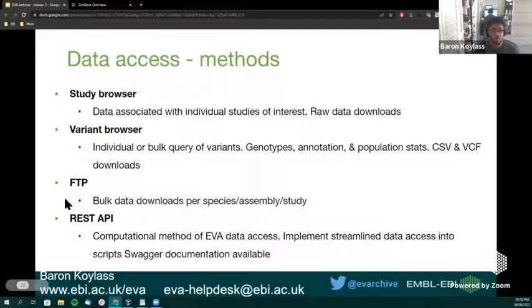So the FTP will allow us to have bulk data downloads where we can download all the RSIDs per species or per assembly or per study. But then we also have the REST API, which allows computational methods of access to this data and allows you to essentially build queries into the scripts or code where you can download release data automatically from the EVA.